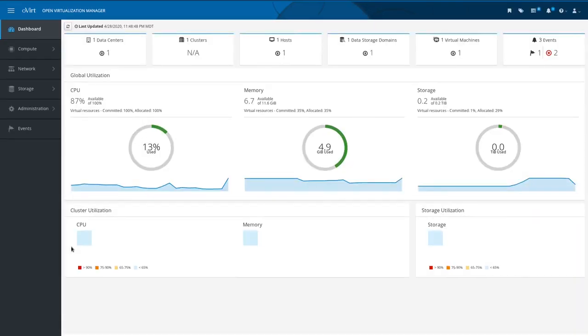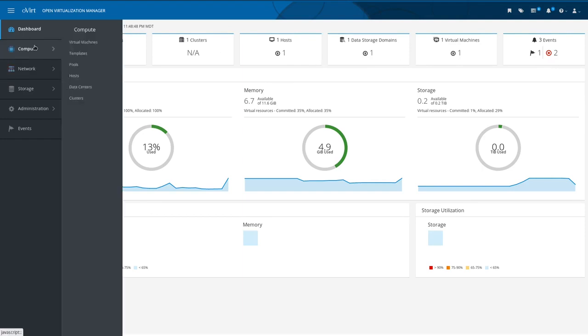So you're going to land right here on a dashboard. This dashboard gives us a high-level overview of what's going on in our cluster. I can also see the resources that are available in this environment, as well as events, and we'll go into those later. So let's go ahead and add an additional host into the environment.